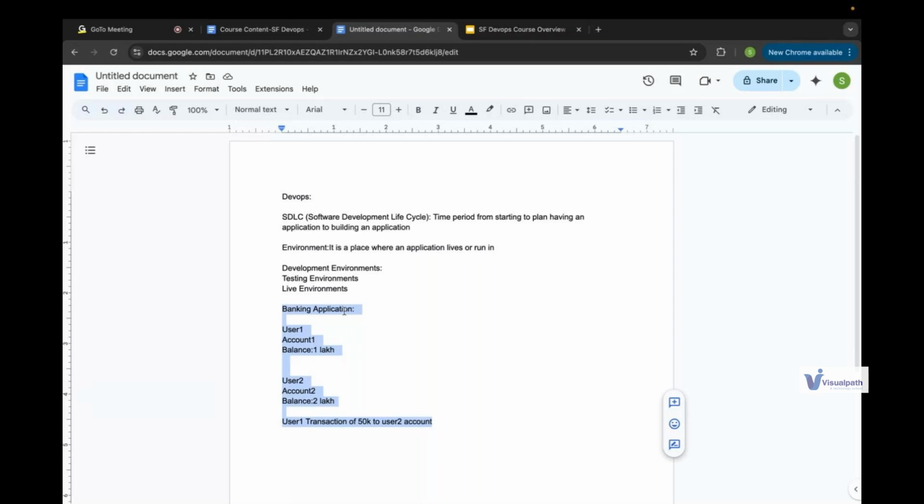So for now, you can keep in mind that there are some valid reasons why people will go with multiple environments. In simple terms, in the process of developing an application, people will face some kind of challenges. In order to overcome those challenges, we will make use of multiple environments.